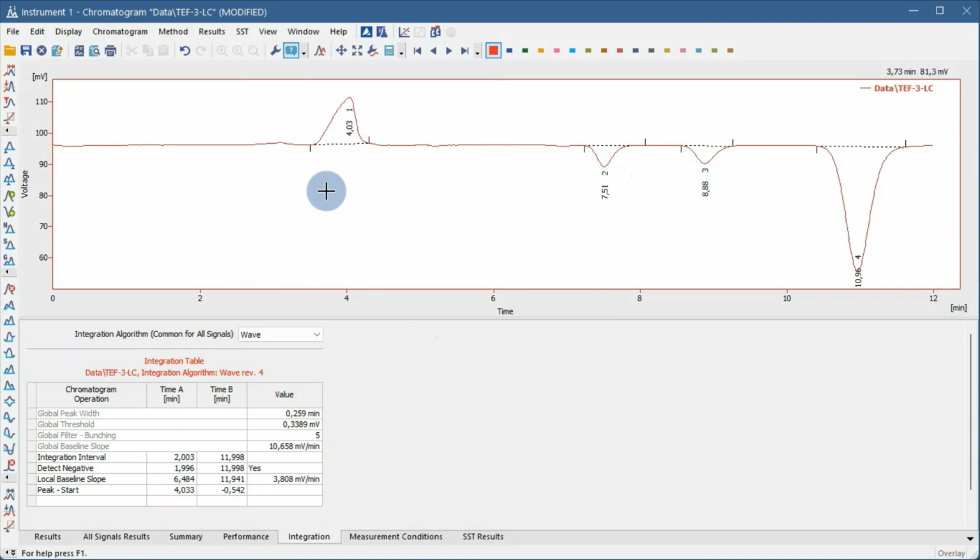Each row in the table represents one integration event. The order of operations is important. Events are applied from top to bottom.